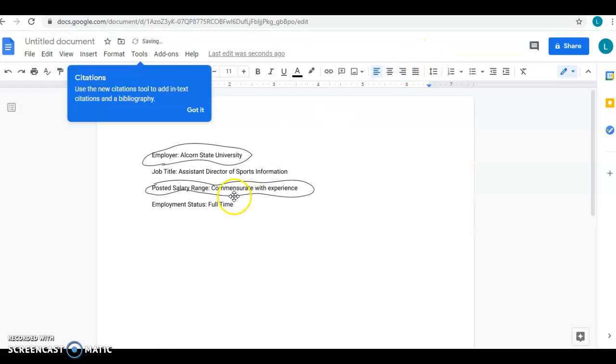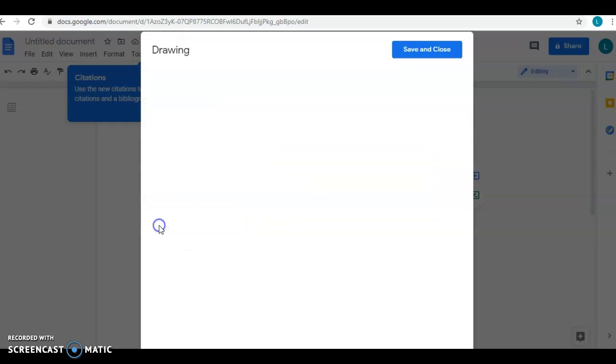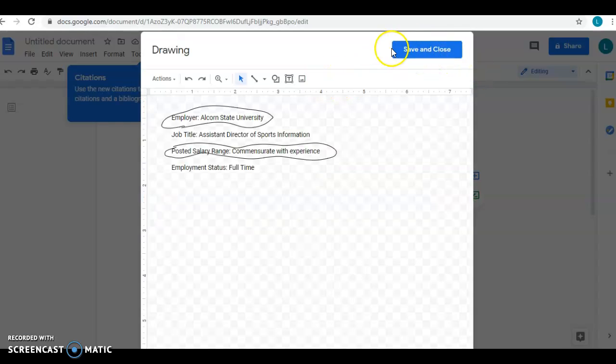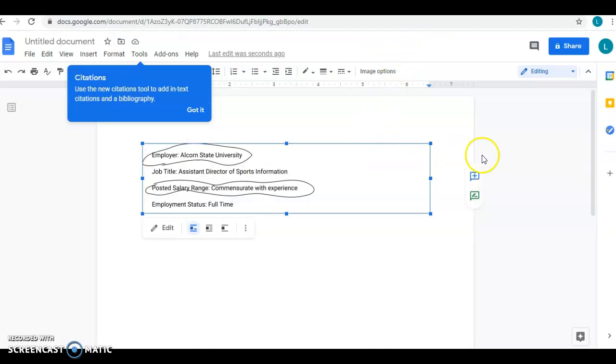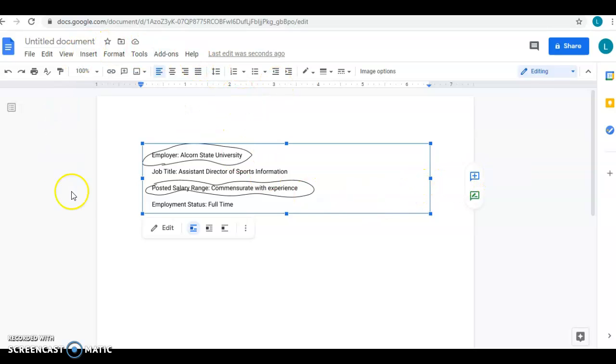And I can save and close it, and now it's on my document. And that's how you use Google Draw in a Google Doc.